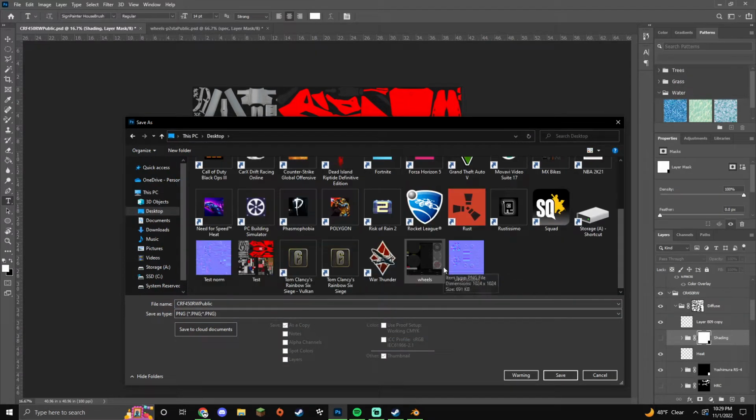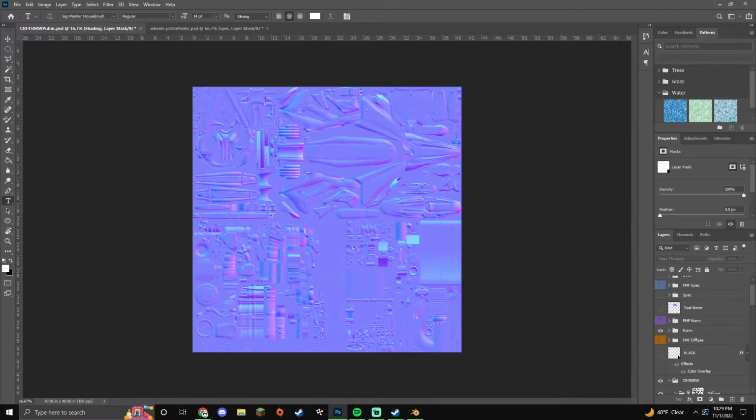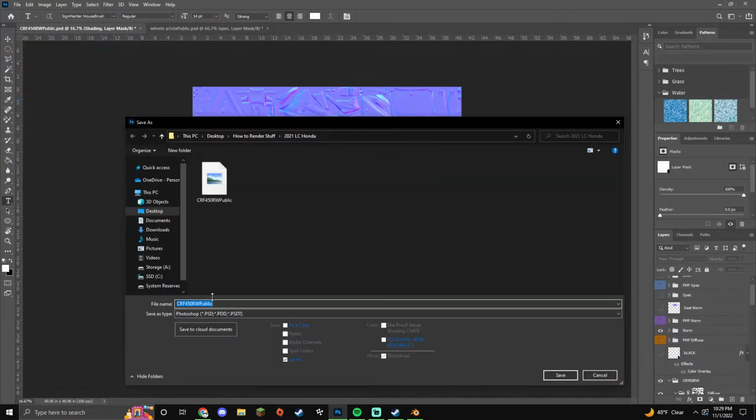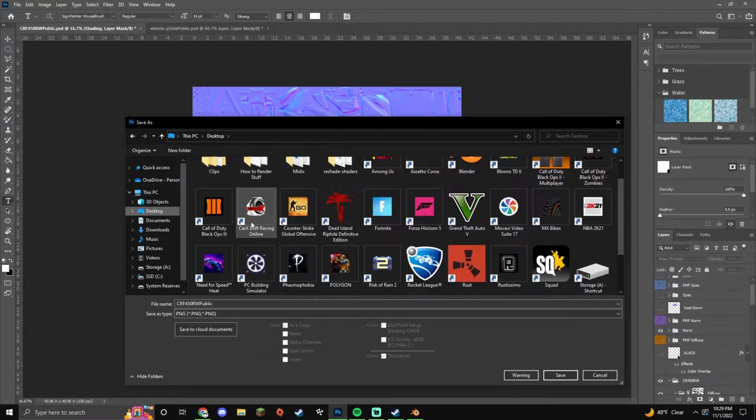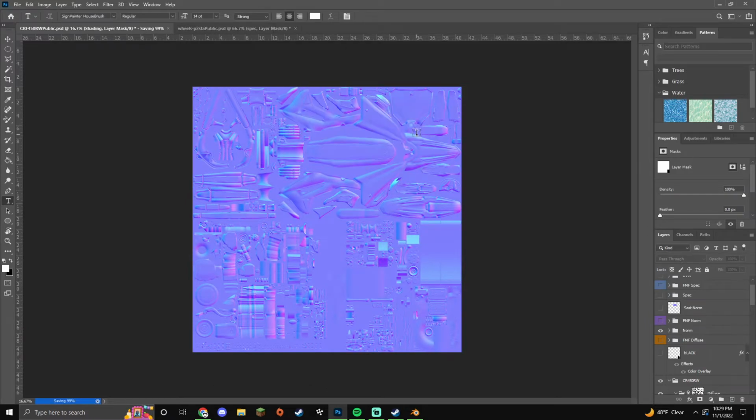With the norm, you just save it as the norm, just as PNGs, but just make sure that the shading is off on your diffuse. That'll make your renders look really good. You can spend all the time on the mats, but if you have your shading on, it's just gonna look weird and not look right.